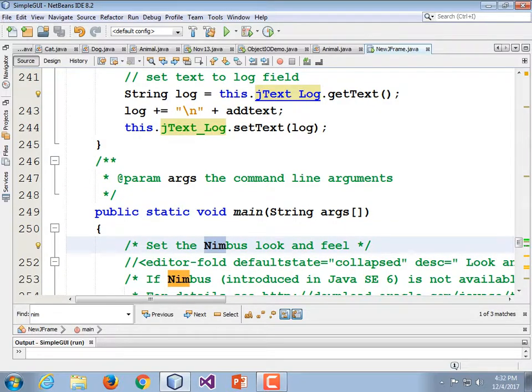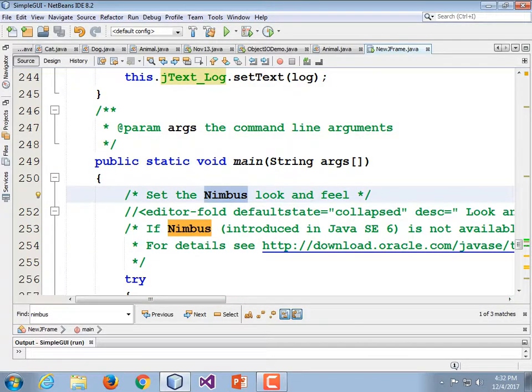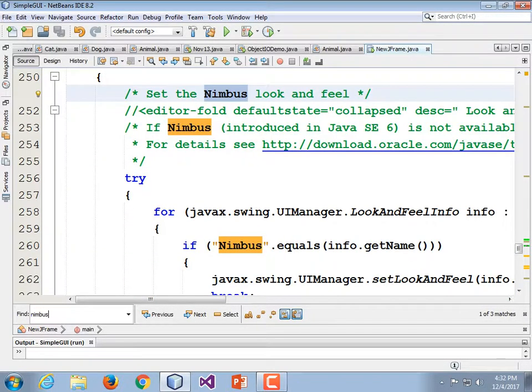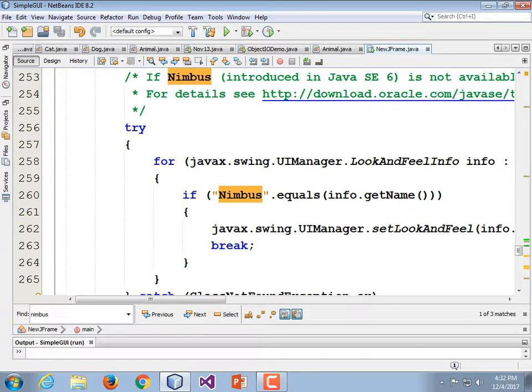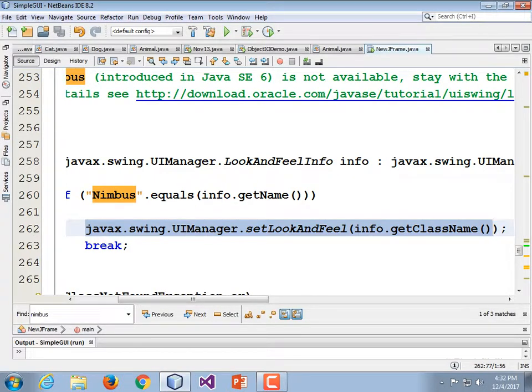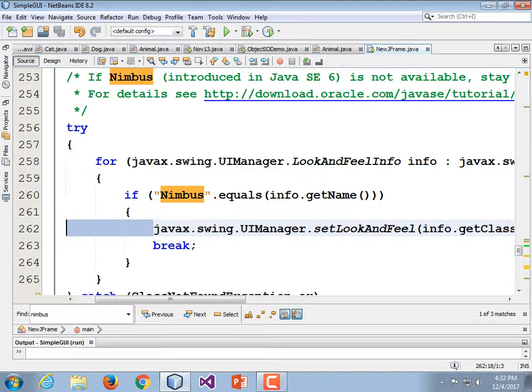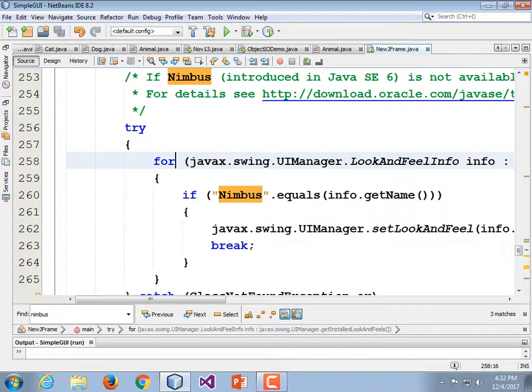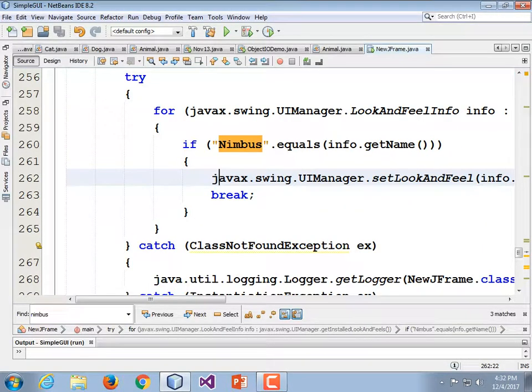If you go to Control F and look for the word Nimbus, you'll see that it says Set Nimbus Look and Feel. And there it does javax.swing.UIManager.setLookAndFeel(info.getClassName()). I'm going to just comment that out. I just want to see what it looks like without a look and feel. Oh, no, this is going to be too many problems.